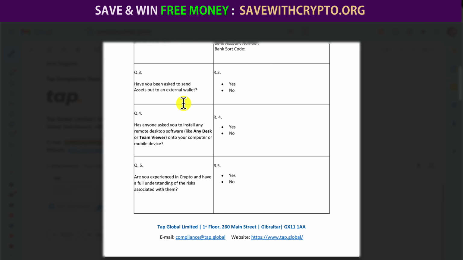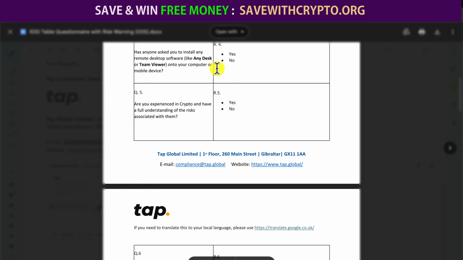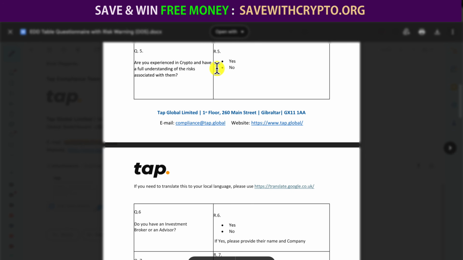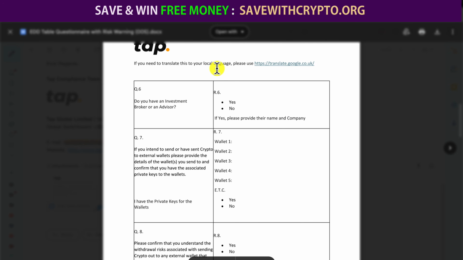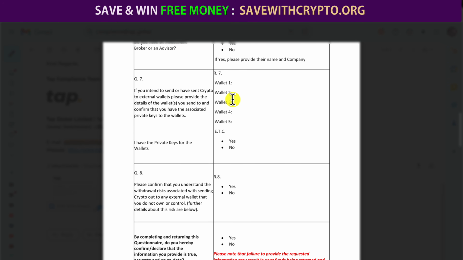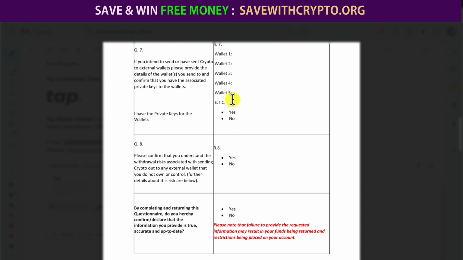Have you ever been asked to send assets out to an external wallet? No, of course not. Has anyone asked you to install any remote desktop software? No, of course not. Are you experiencing crypto? Yes, obviously. Do you have an investment broker or advisor? No. By the way, I'm not a financial advisor, just in case you're wondering.